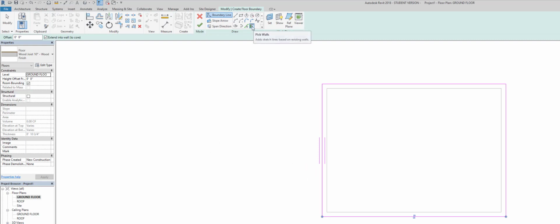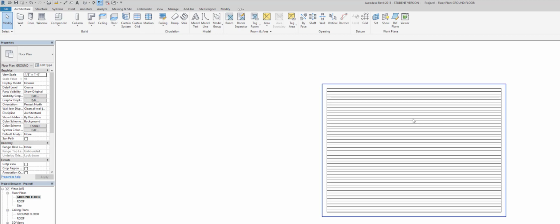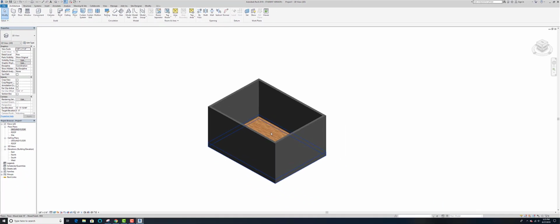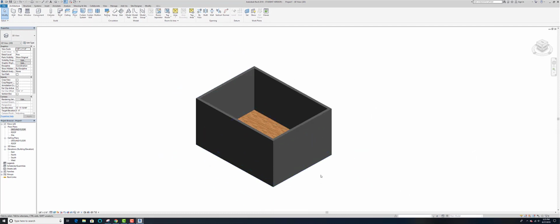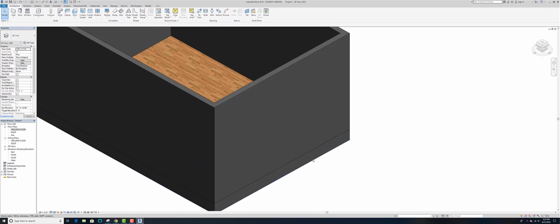That was the pick walls tool that I was using up over here. It normally defaults, sometimes it doesn't, just in case you couldn't pick them. Sometimes you could draw the rectangle as well. Once you're done with that, hit finish edit mode. Notice, now this is our finished floor. If we go back to the 3D view, there it is. There's my floor. You can see it here, also extending out.